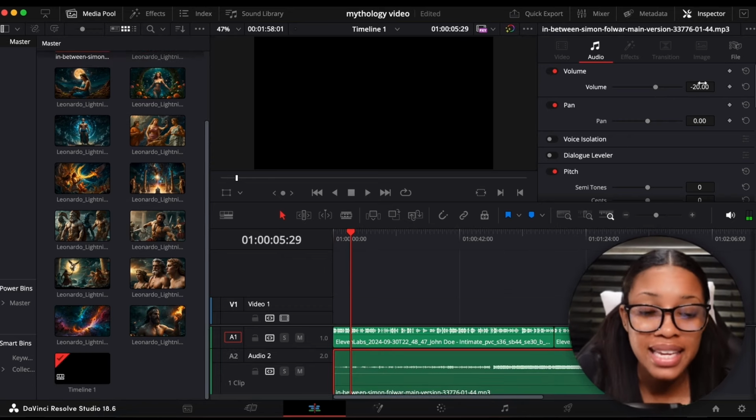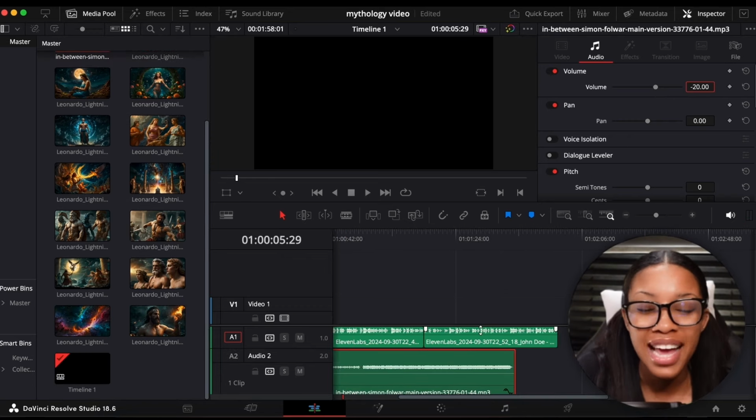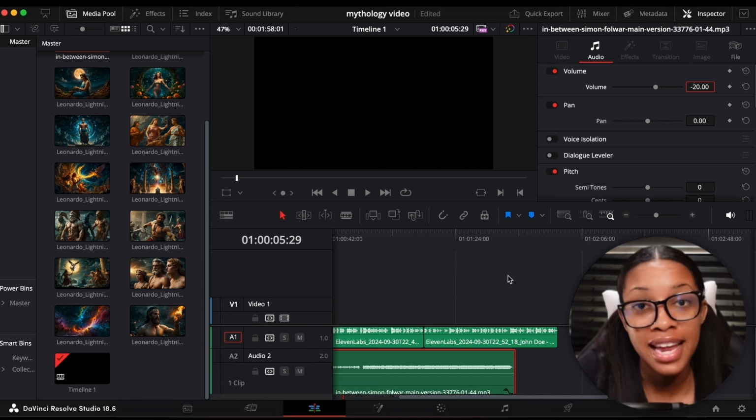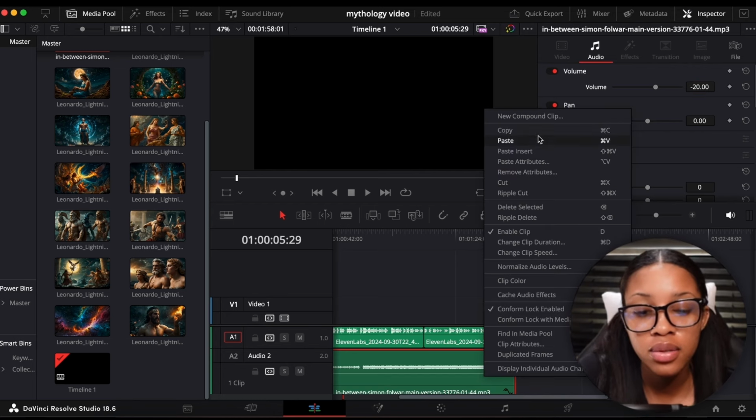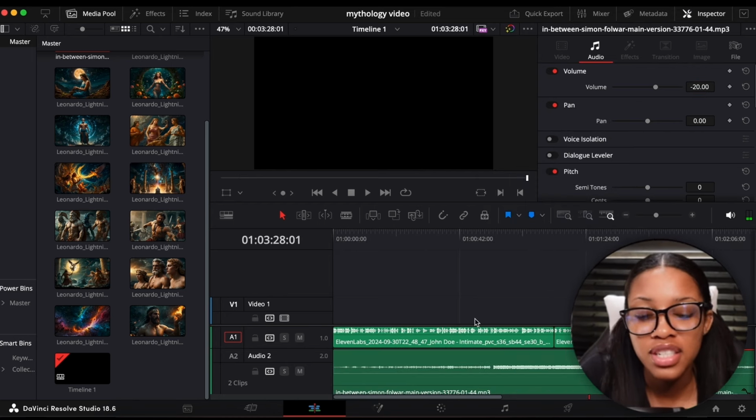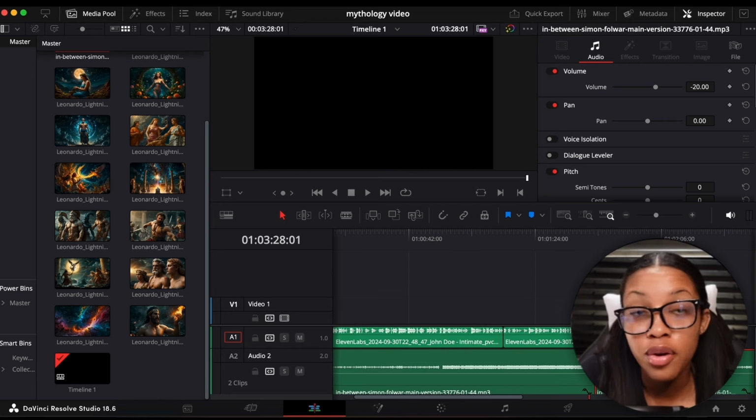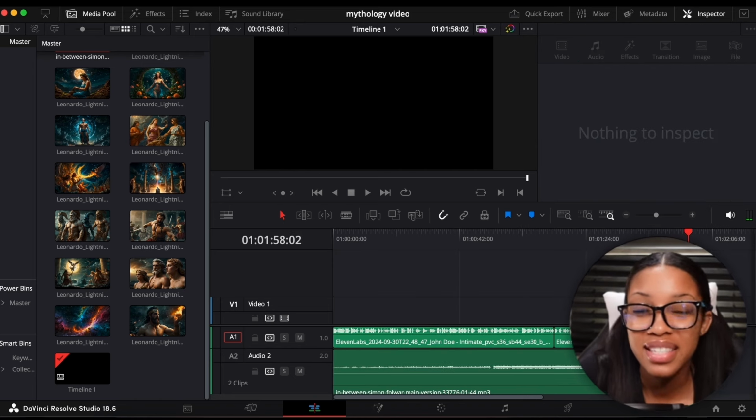So something like -20 typically works for me. And in the case where your voiceover is longer than your background sound, all you would really need to do is simply duplicate it so that you just have the background music repeating throughout your video. Then I just cut off the extra section that I don't need.